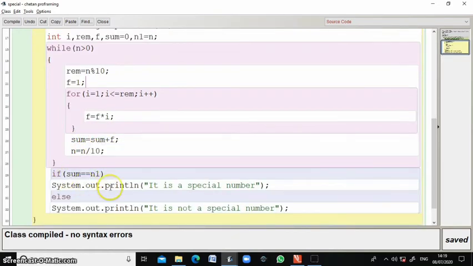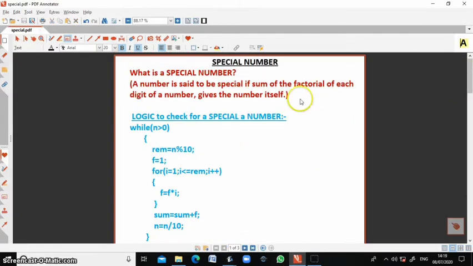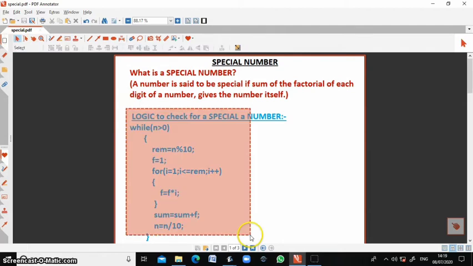If sum is double equal to n1, it will print that it is a special number, else it is not a special number. Let us check the program. This is the logic. This whole is the logic.